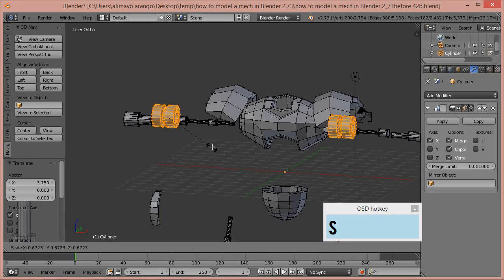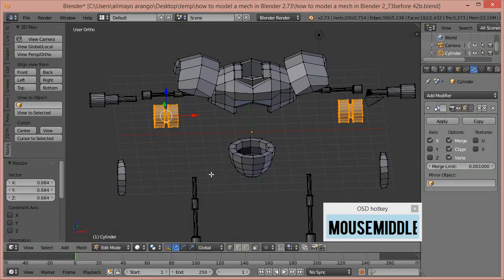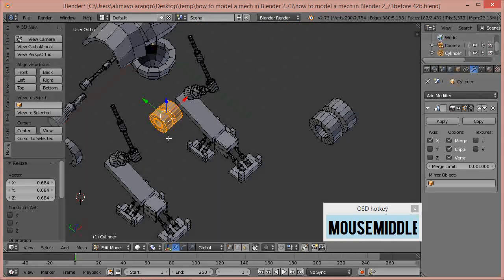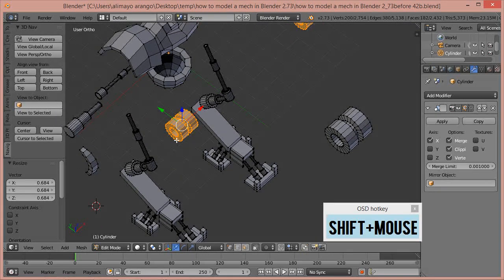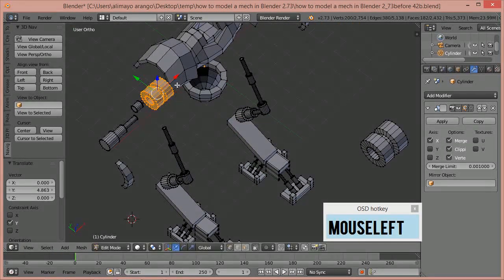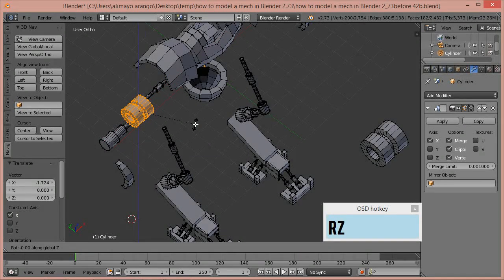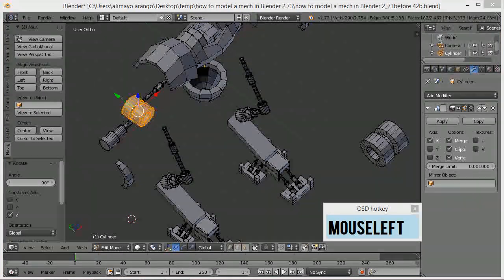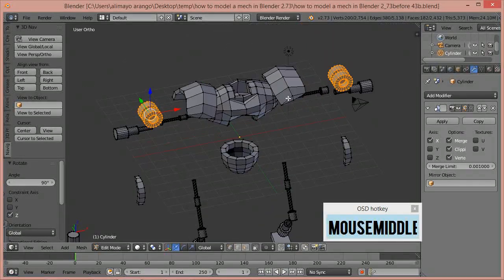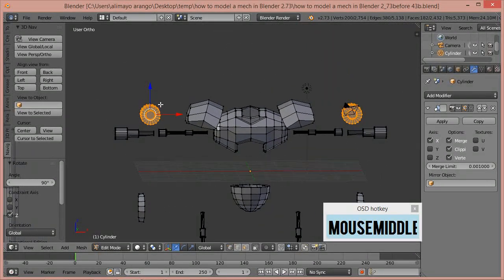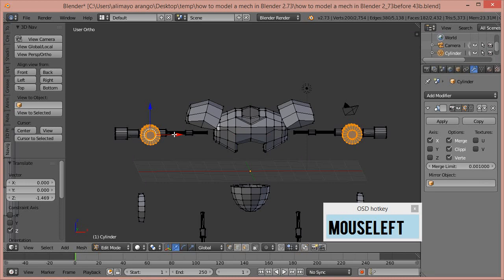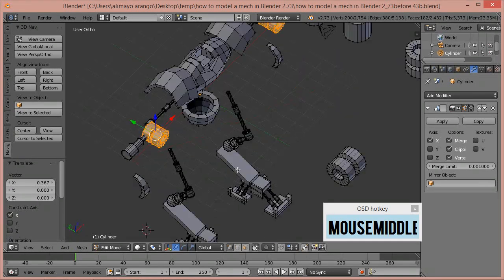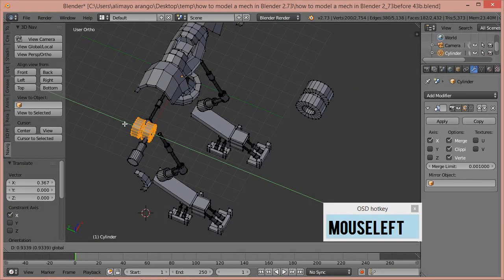Press S to scale. Hold the middle mouse button to get a 3D viewpoint so you can see where I'm trying to move this to. I'm going to press R to rotate on the Z axis, 9, 0. Left click to lock in. Holding the middle mouse button just to change the view. Just kind of pushing these joints roundabout into place.